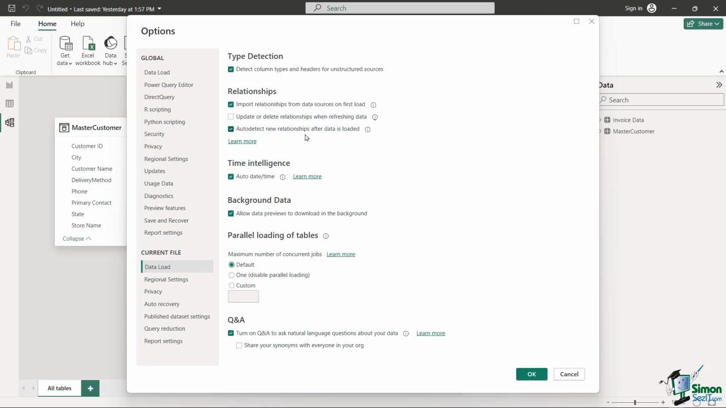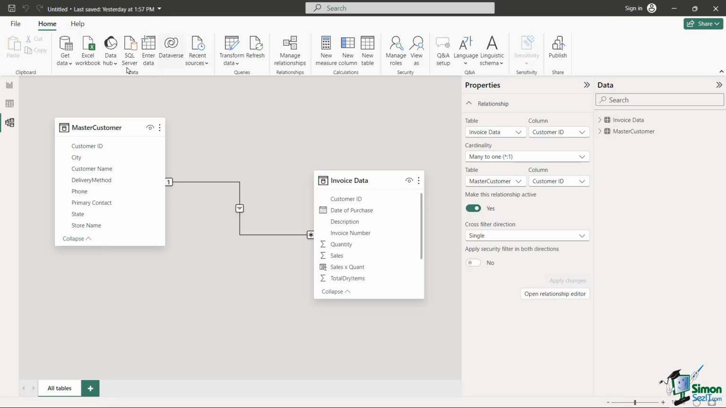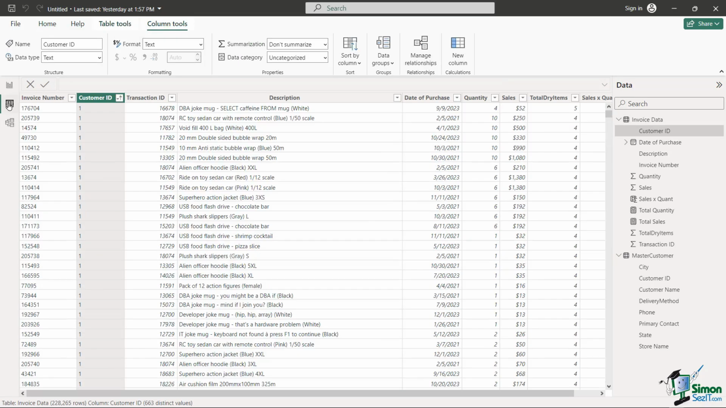If yours isn't doing that, always come back to the options menu and see if it's turned on or not. And if it isn't, go ahead and turn it on and see if that helps you. I'm going to go ahead and click OK, get out of this, and then return back to my table view.